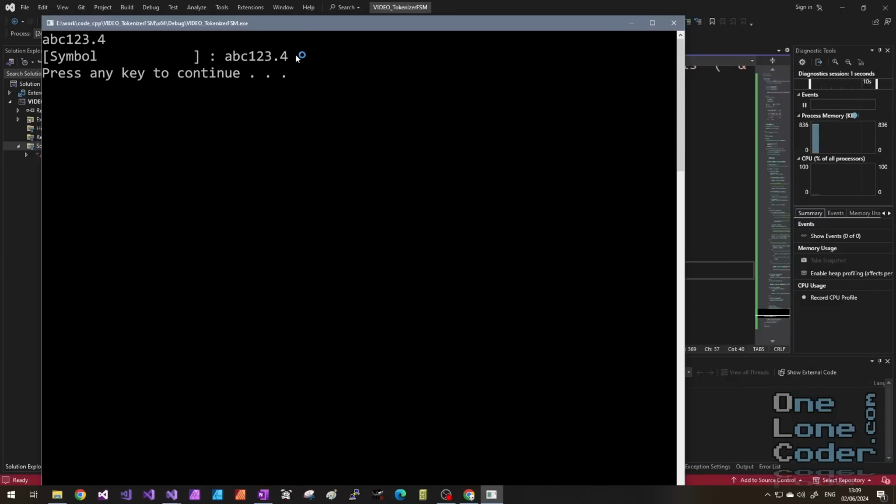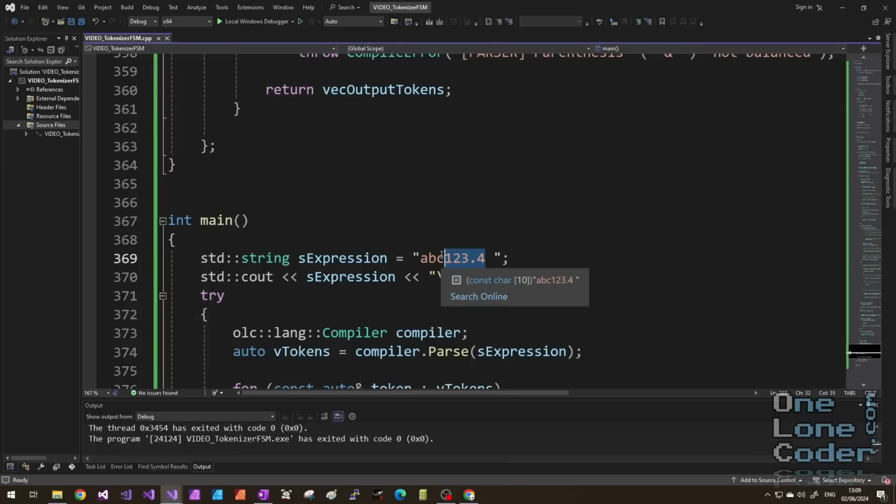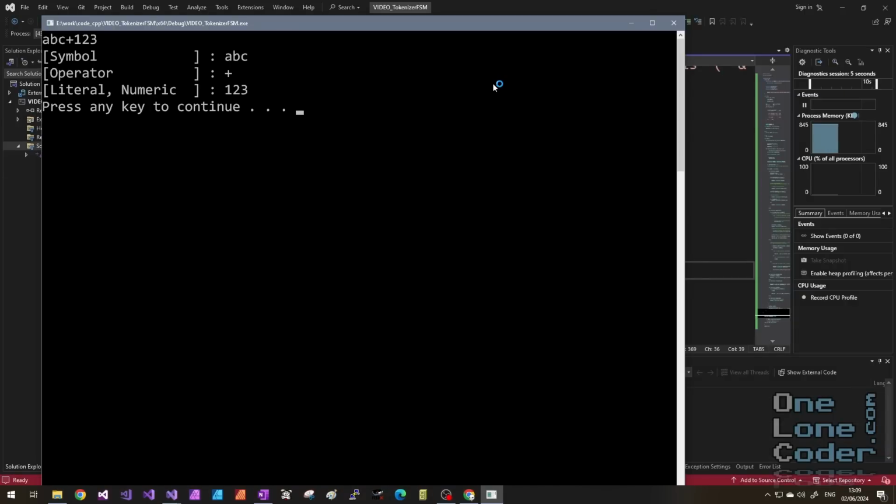ABC123.4, the whole thing is considered a symbol. Again, legitimate. That's fine, because we've allowed periods to be part of our symbol naming rules. ABC plus 123, again, just fine.